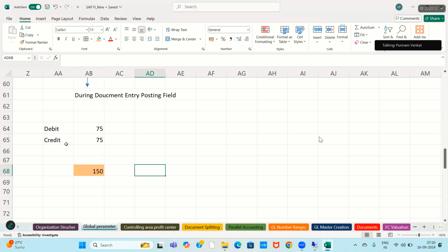For example, debit side 75 fields, credit side 75 fields, total 150 fields, everyone. Even the client is not required to enter all 150 fields. Then what is the solution? The solution is the field status variant.